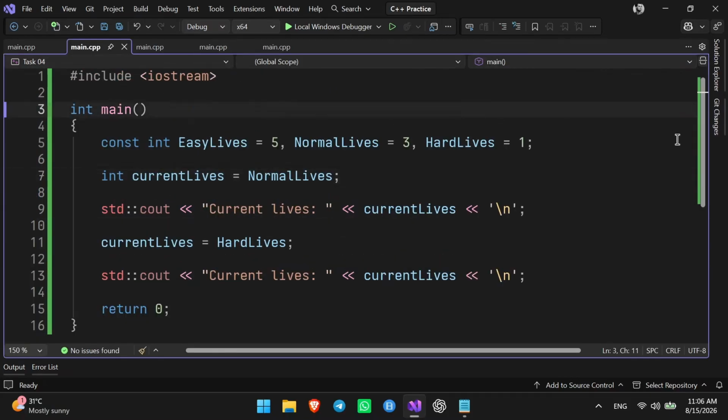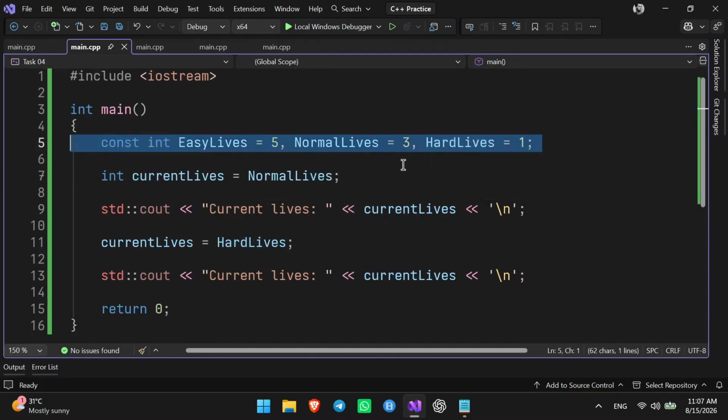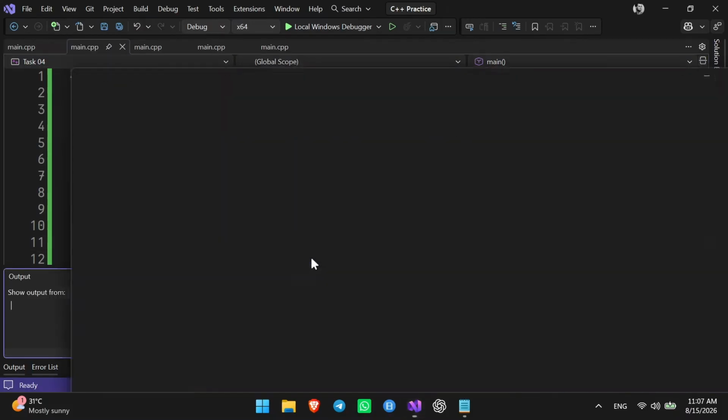Alright, let's figure out which values should be constants. There are 3 of them and they're semantically related, so I declare them all on the same line. However, if that line were too long, I would declare each constant on a separate line. Next, we create a variable with the initial value of 3 and print its value. Then we change its value to 1 and print it again. Let's run the program.